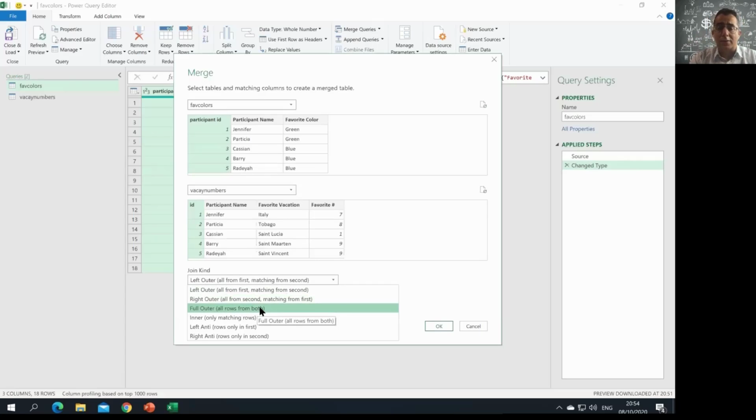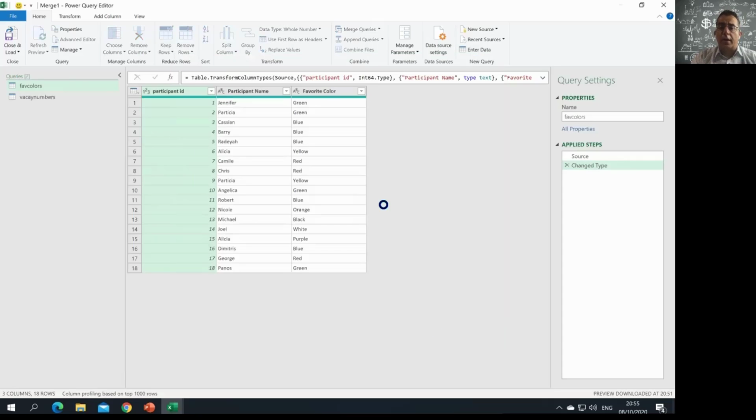Because in many cases, you want to see if someone forgot to add a record that was existing and he shouldn't delete it. So the most common is the first, the left outer. All from the first, that's why it matters which one you're going to select as a master table, and the matching from the second. And already you see that Power Query has done the check, and it matched all the rows, because it happens that we have all participants in both tables. And then I click OK.